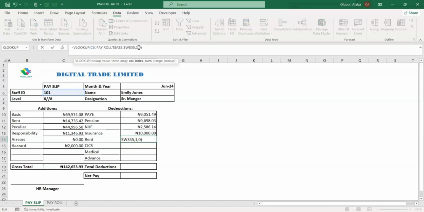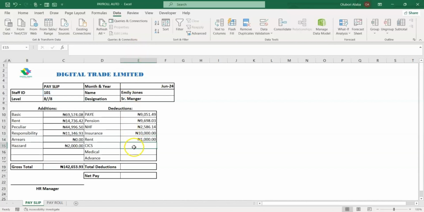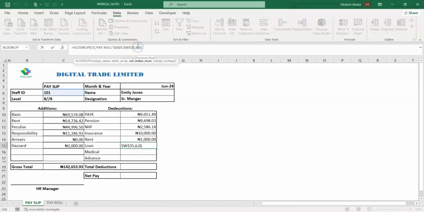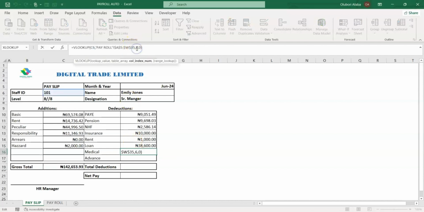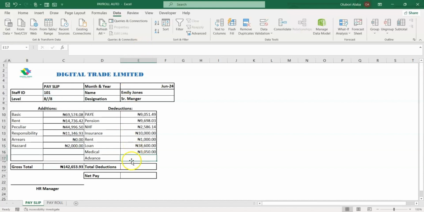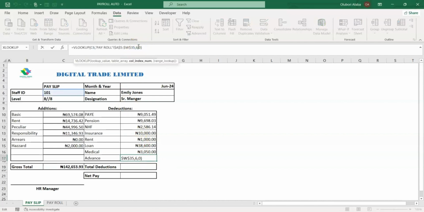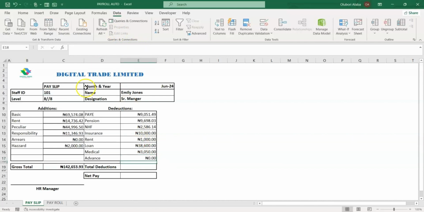This will be 18, and then for loan, this will be 19, and then for medical, I'll paste, and this will be 20, and then for advance, this will be 21, and then we are done.